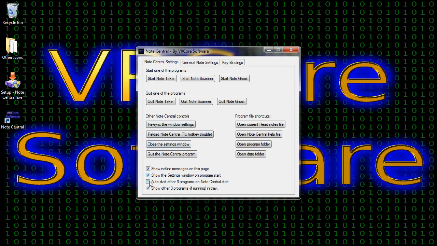The next setting probably ties in with that previous one. The next setting automatically starts the other 3 programs when Note Central is started. So again, once you know the ins and outs and how everything works, then you can just toggle on auto start, toggle off show settings window. So as soon as you double click Note Central, all 4 programs are running, there's no settings window, and you're good to go.